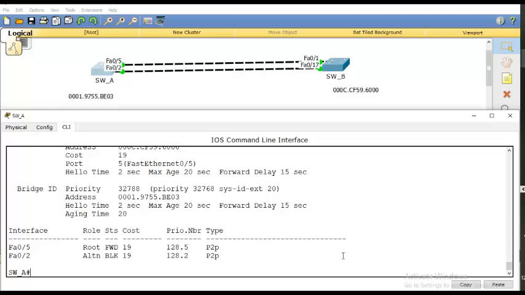So in this way, you can do load sharing. This is load sharing actually. Both the links are now used. No links are idle. This is the advantage of Cisco's per VLAN spanning tree over the IEEE 802.1d standard.